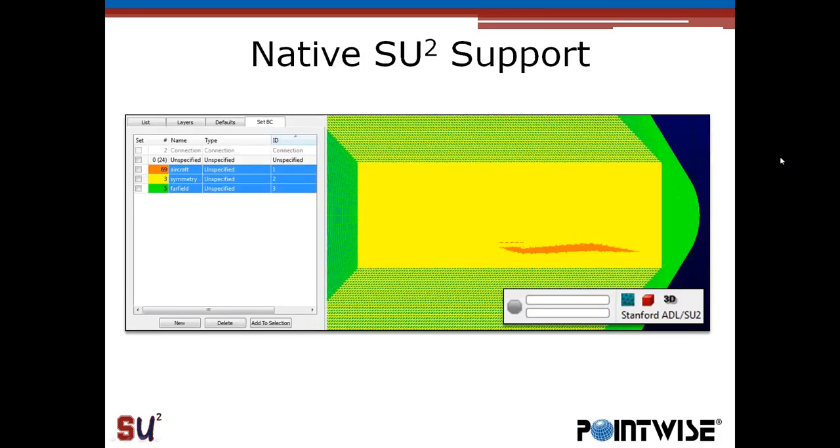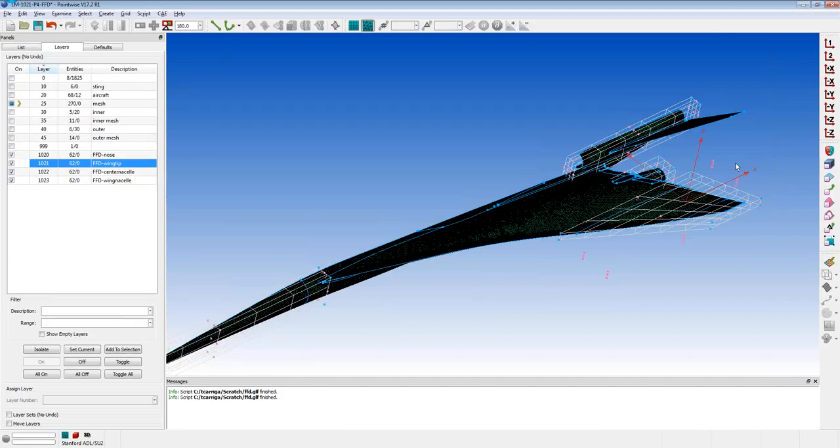All right, so the last step is exporting the mesh. And Stanford's been nice enough to provide us with a plugin for SU2 that shows up in Pointwise as one of the supported solvers. It allows you to create the grid, assign your boundary conditions, and then export the mesh to the native .su2 file format. All right, so we'll go ahead and show that.